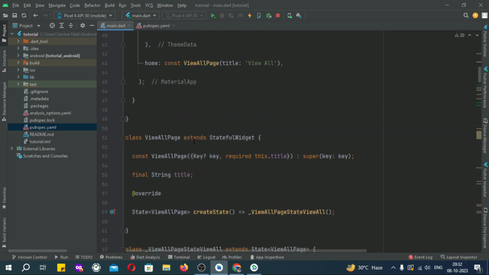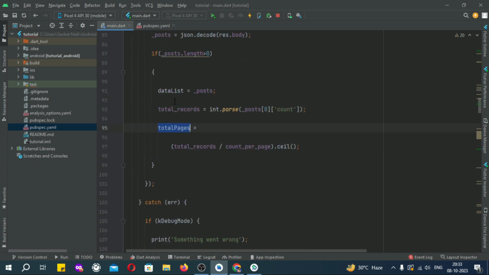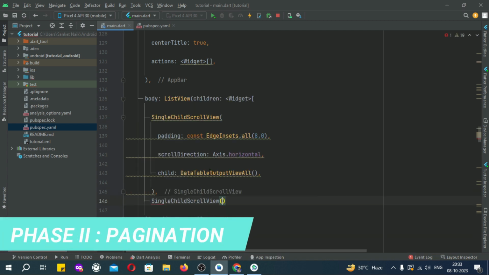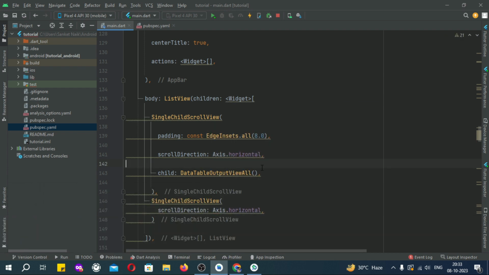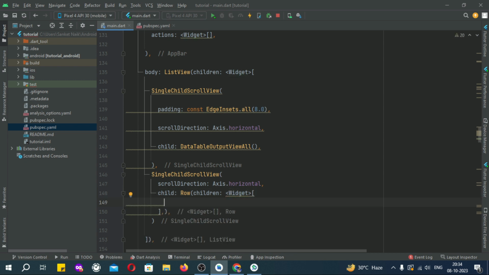We already created a code to get total pages which will be shown at the bottom of the app page. Here we will add another single child scroll view. We will allow it to scroll horizontally. Add a row as a child. The advantage is that we can add multiple children in it, which will be our pagination buttons. The size box is required. I'll tell you why in a minute.